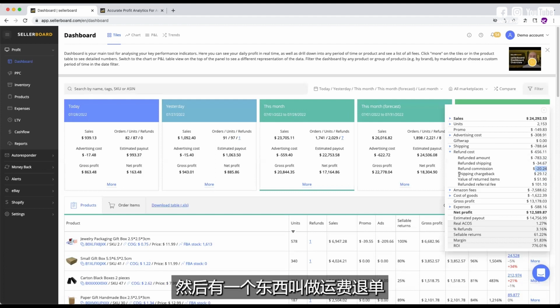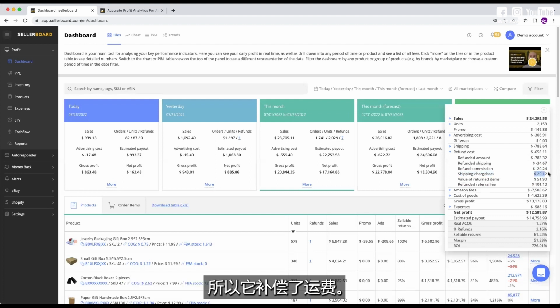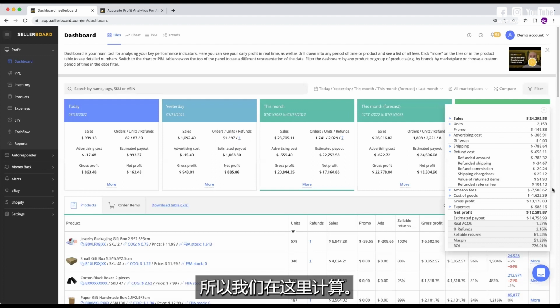Then there's a thing called shipping chargeback, and you can see it's with a plus, so it doesn't have a minus sign. So basically it kind of compensates the shipping. I think I won't go into the detail for now. If you're interested, you can read this tip, but it's important for you to know that there is such a thing, and it goes into the value or the effect of refunds on the bottom line. So we calculate it here.